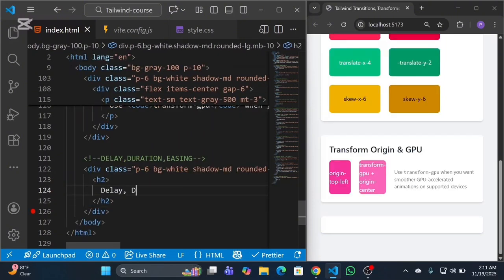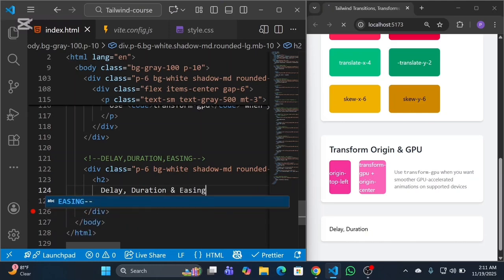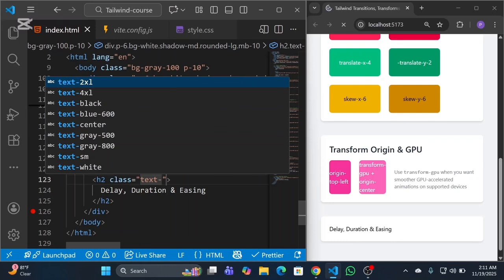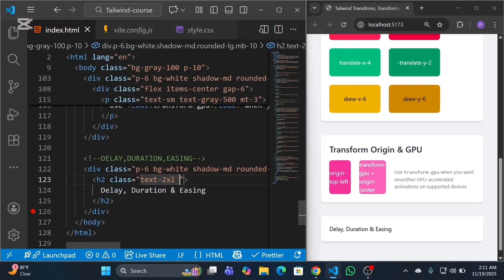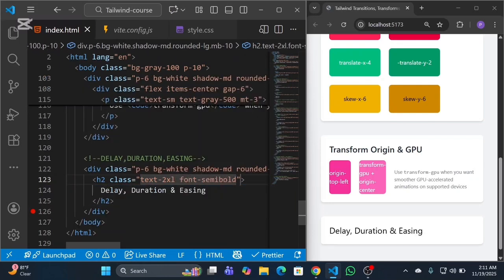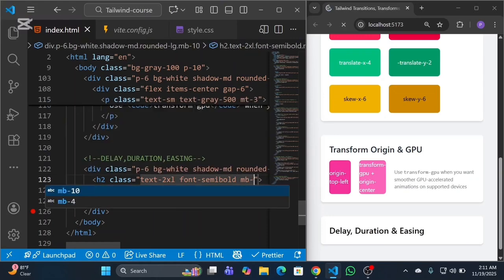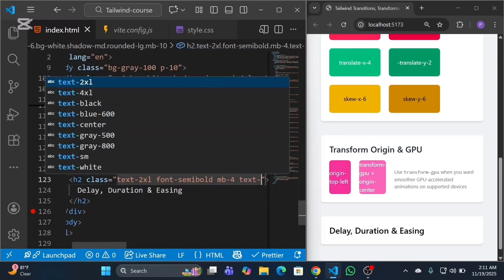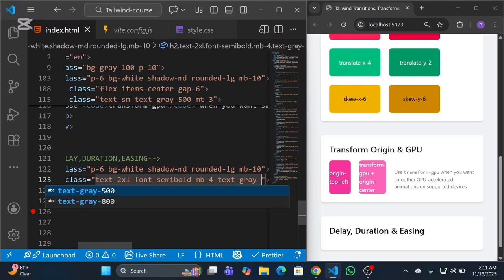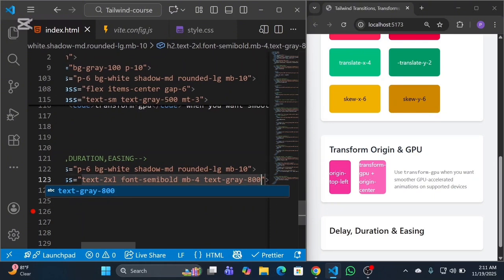Alright, so as usual, we'll give this container a title. I will call it delay, duration and easing. Alright, so let's try to give it some styling. First thing first, we need to increase the font size of this heading by using the text 2XL. Then increase the font weight by using font semi-bold, giving it a margin bottom with the mb, and giving it a dark gray color using the text gray 800.